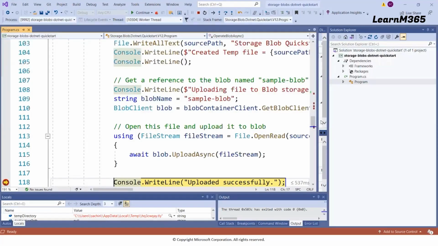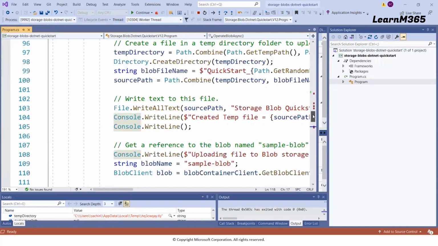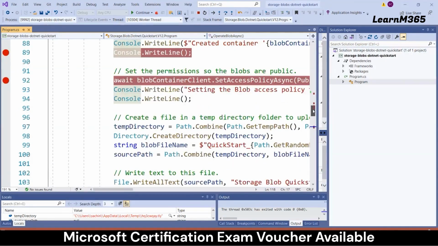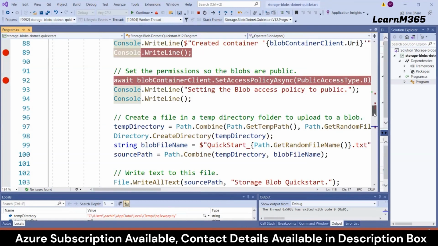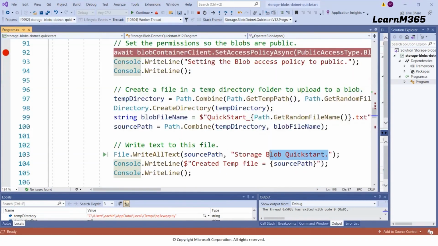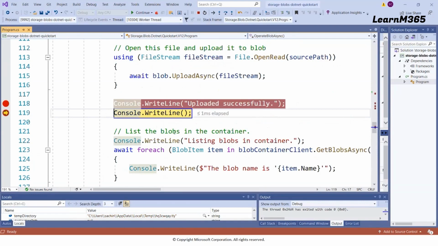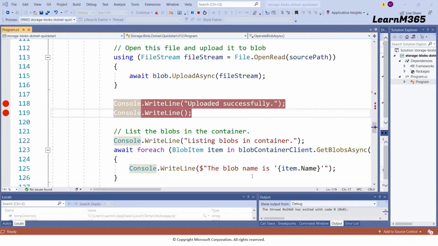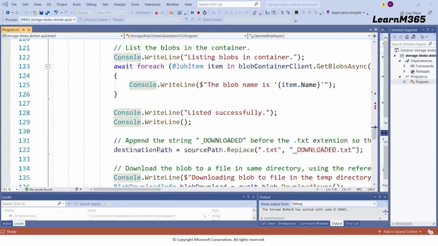So if I scroll a bit up, you can see this is the content that I'm writing into the source path. This is the file that I am using as a source, and I'm uploading it into my blob. So I did that. Similarly, when I continue it, I will delete everything. Upload successful. Then I'm just showing you how many blobs you have, and then I will delete that.